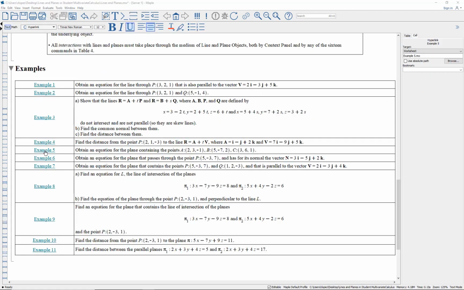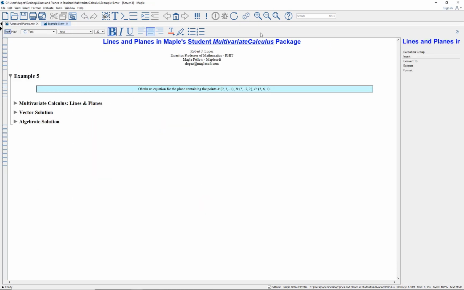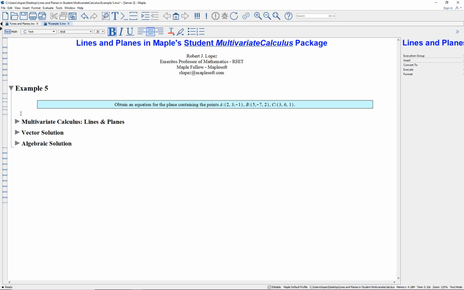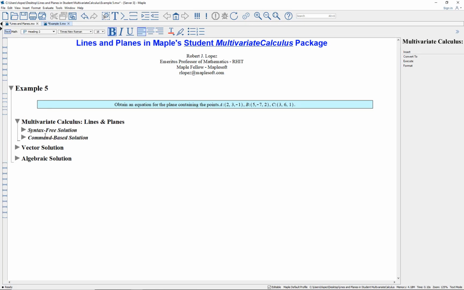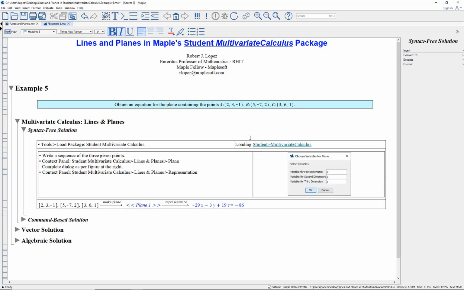This fifth example has us find an equation of a plane containing 3 given points. A syntax-free solution to this problem. You have 3 points. Processes similar to what we did with lines. Load the Student Multivariate Calculus package. Write the 3 points as 3 lists.